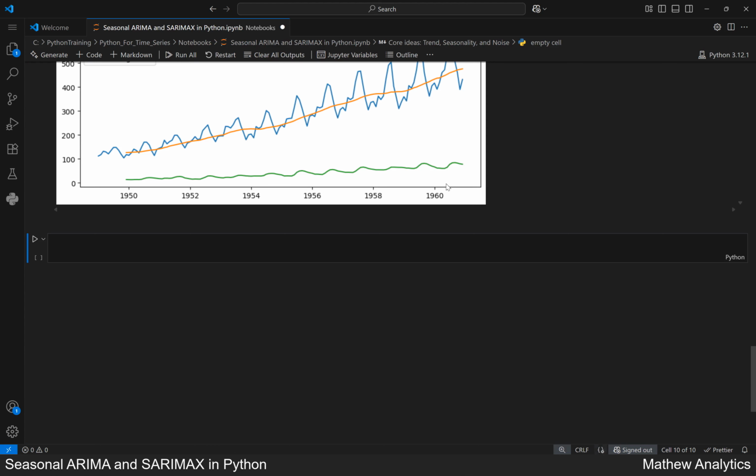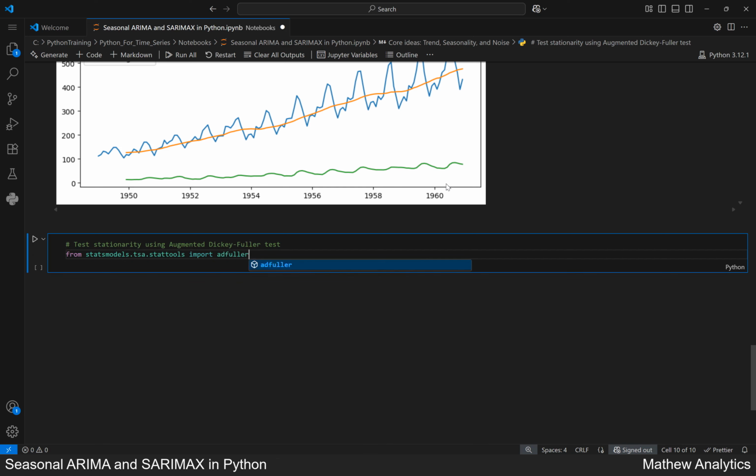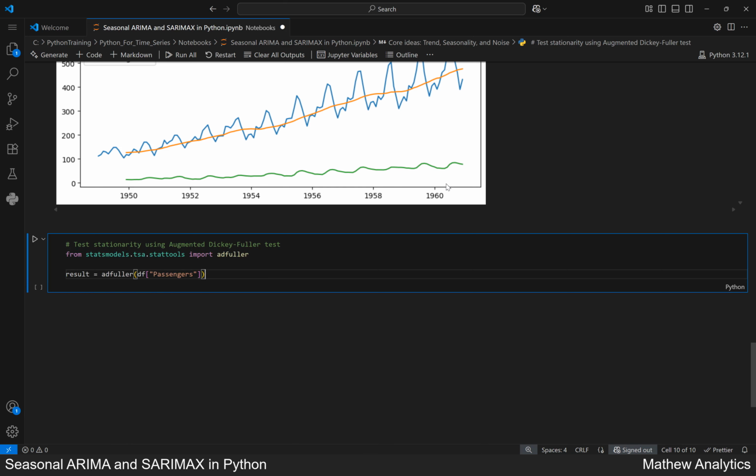Next, let us run a stationarity test. The augmented Dickey-Fuller test checks if our time series stays consistent over time. We import a function that tests for stationarity. We run the test on our passenger data. The test returns a statistic we can use.